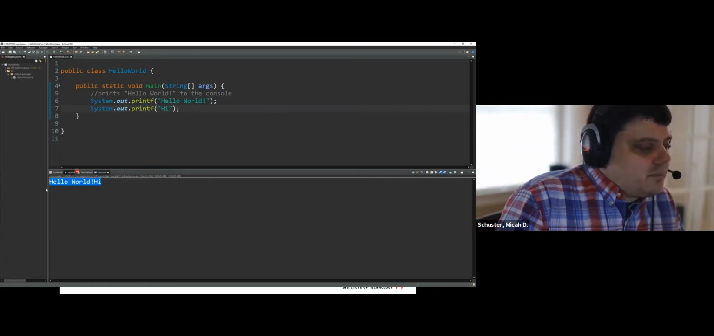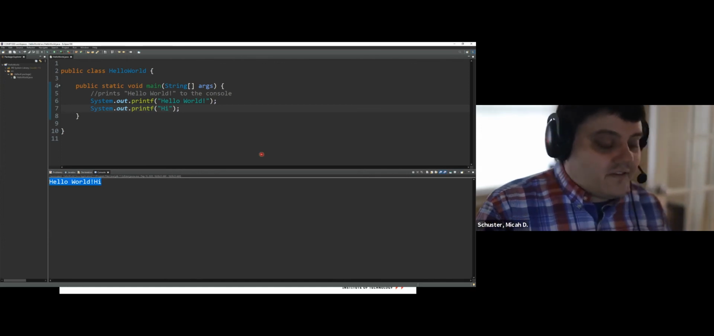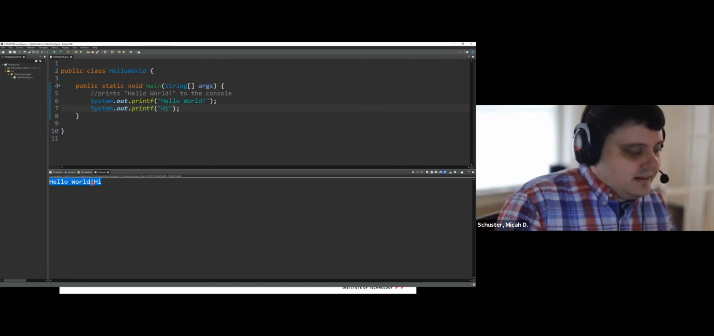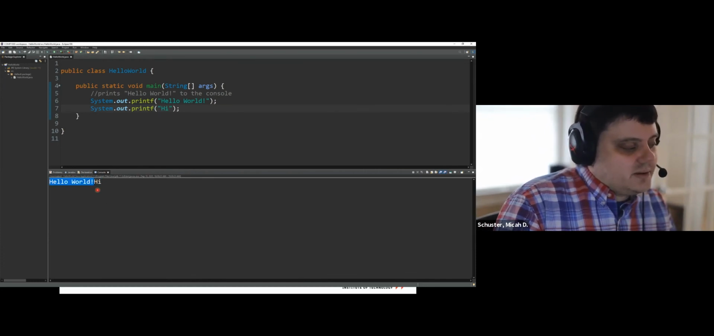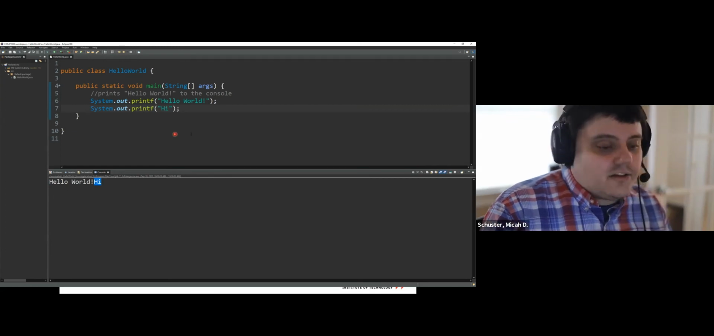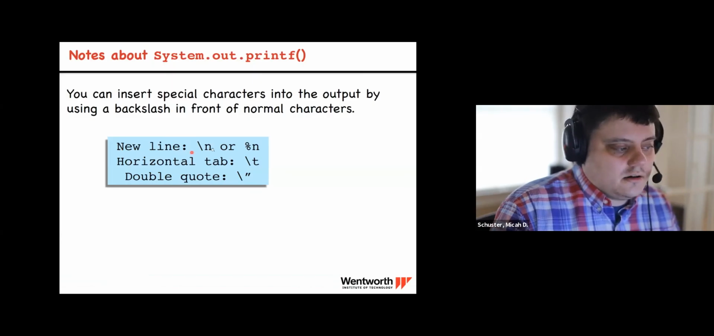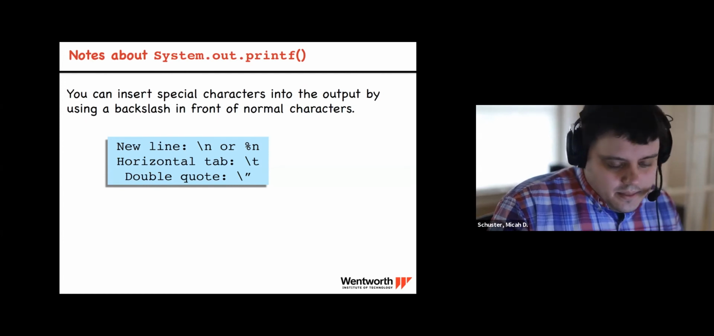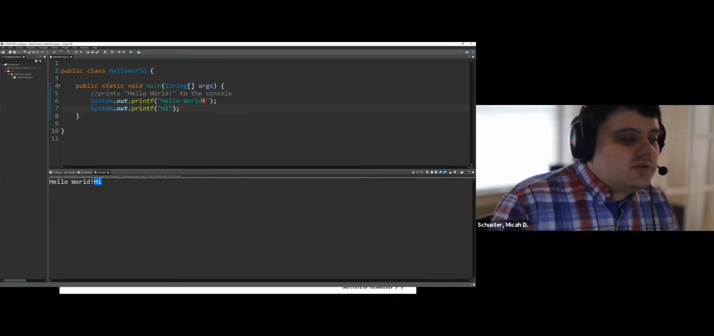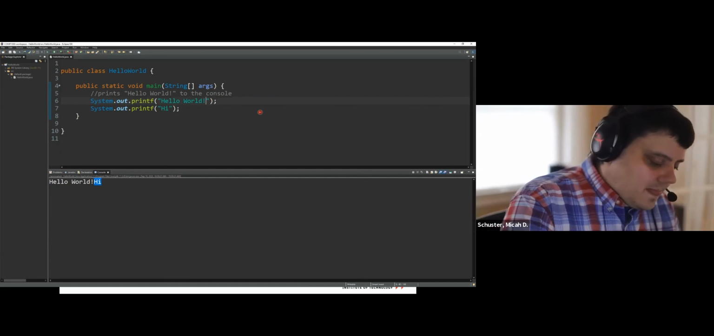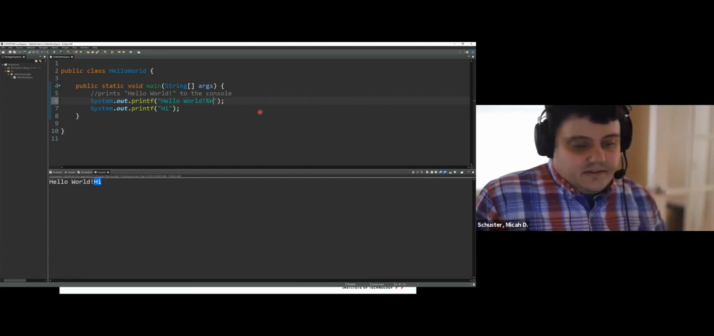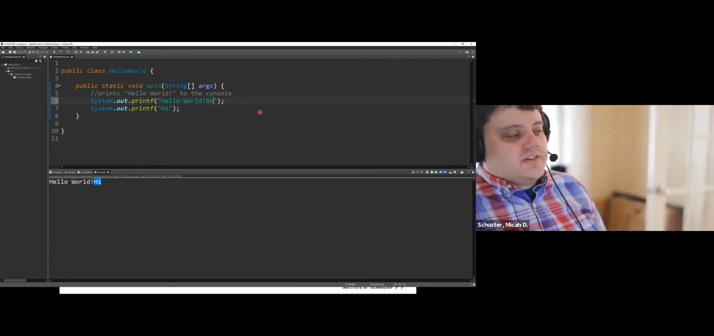So for our printf, everything's on the same line, no matter how many lines of stuff I have. If I want a new line, let's say I want these to be on separate lines. I want hello world to be on the first line, and this hi right below. Then I would need to throw in a new line character. So in the slides, that's right here, \n or %n. I'm going to have you guys use %n. \n is very common in a lot of languages. I'm going to have you use %n though.